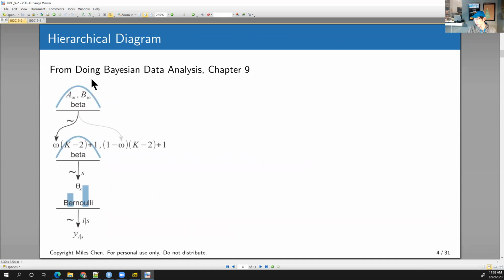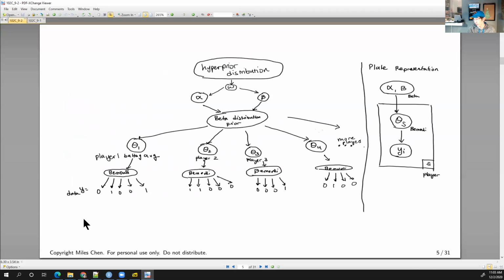Here's a diagram from the textbook, and it looks like this. Omega gets selected here, and that factors into the choice of alpha and beta, which determine theta and determine the individual hits and outs. And here's another diagram. Omega comes from this hyperprior, which is a beta. That determines what alpha and beta are, along with k, I should say, and that becomes our beta prior distribution. And that determines the theta values, and the theta values go into Bernoullis to determine the sequence of zeros and ones. Okay, so far that's what we have.